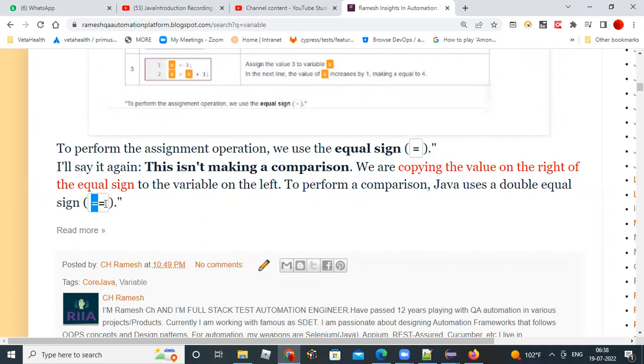So this equality will check whether both are the same or not. If not the same, it returns false. If it is the same, it returns true. It will generate a Boolean value as output. Boolean values are true or false. This is all about the variable topic.